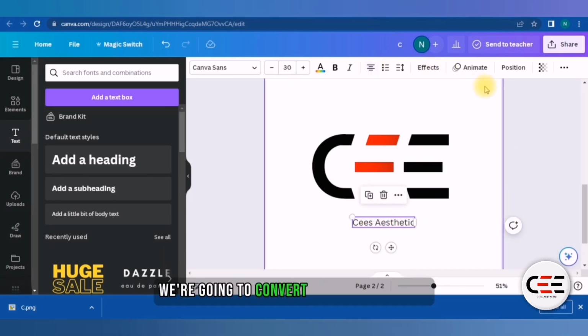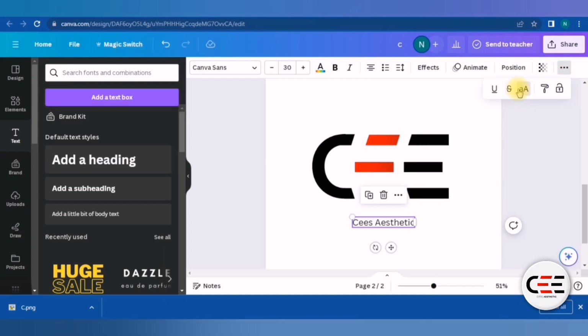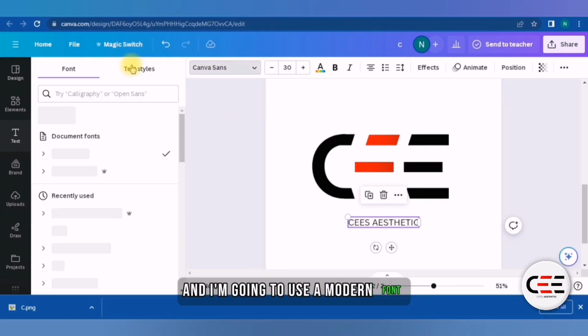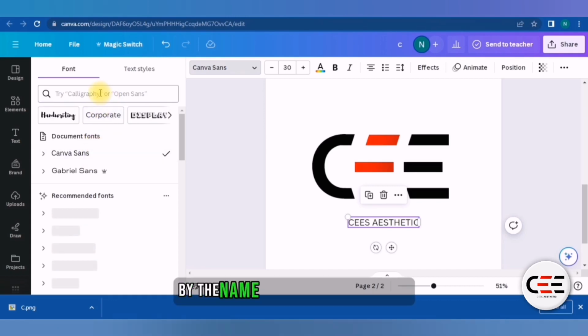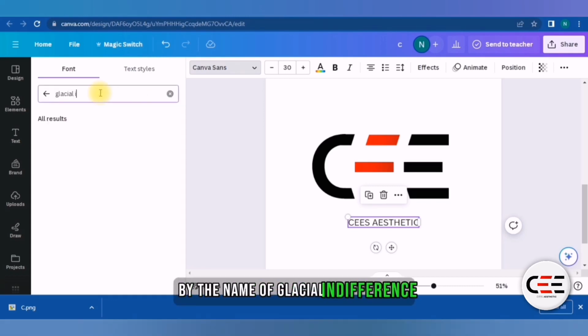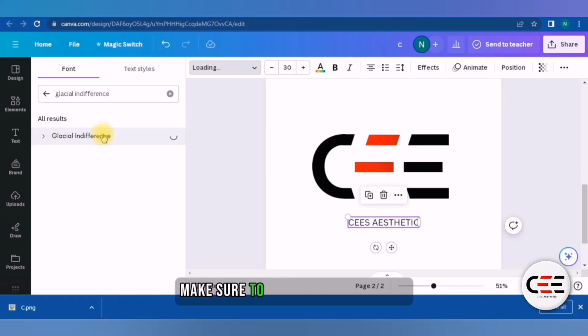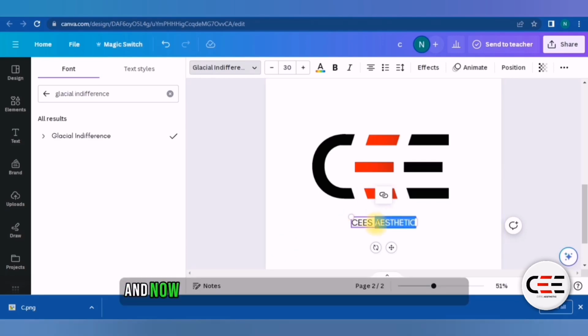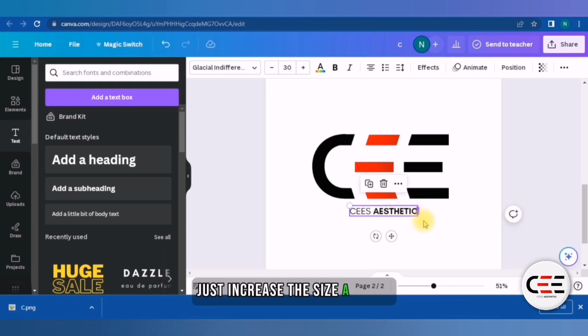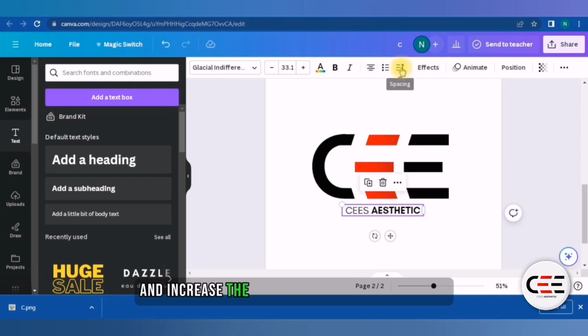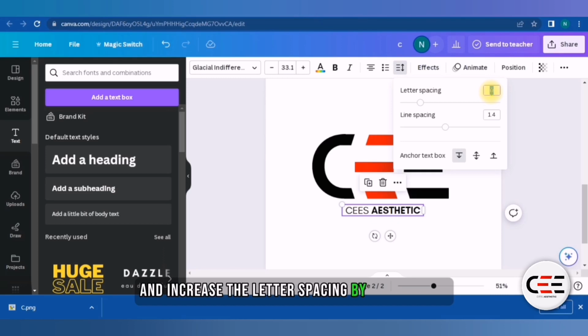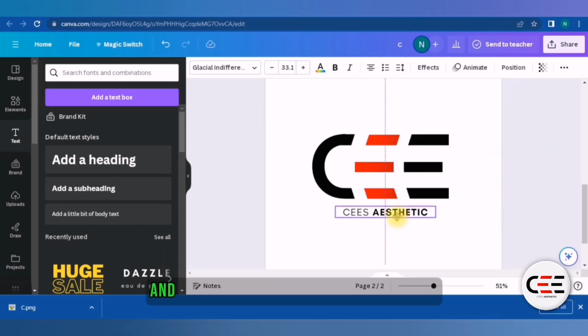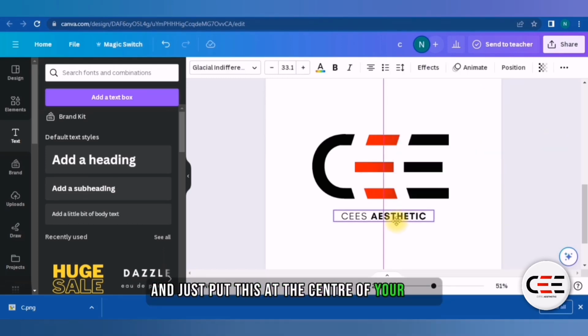We're going to convert it to an uppercase, and I'm going to use a modern font by the name of Glacial Indifference. You can choose any font you want, but if you want to put like a tagline or the name of your company, make sure to choose a modern font. And now I'm just going to make the second part bold. Just increase the size a little and increase the letter spacing by 79 or 80, and just put this at the center of your logo.